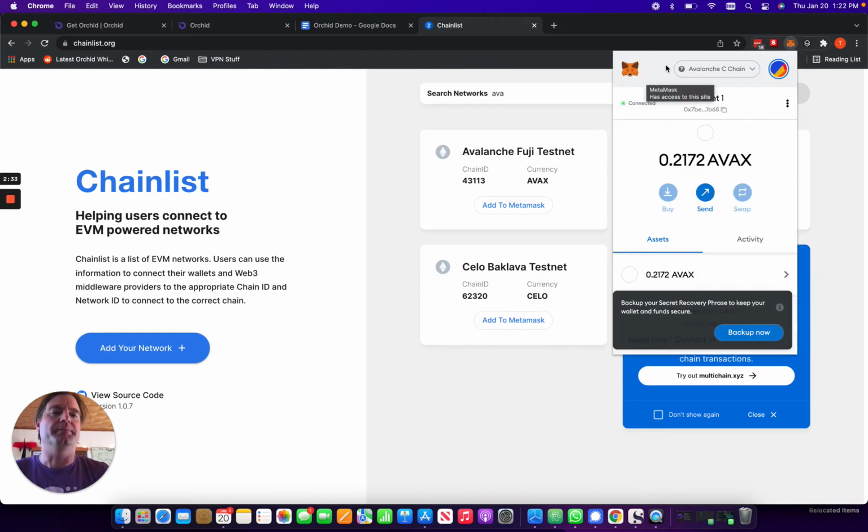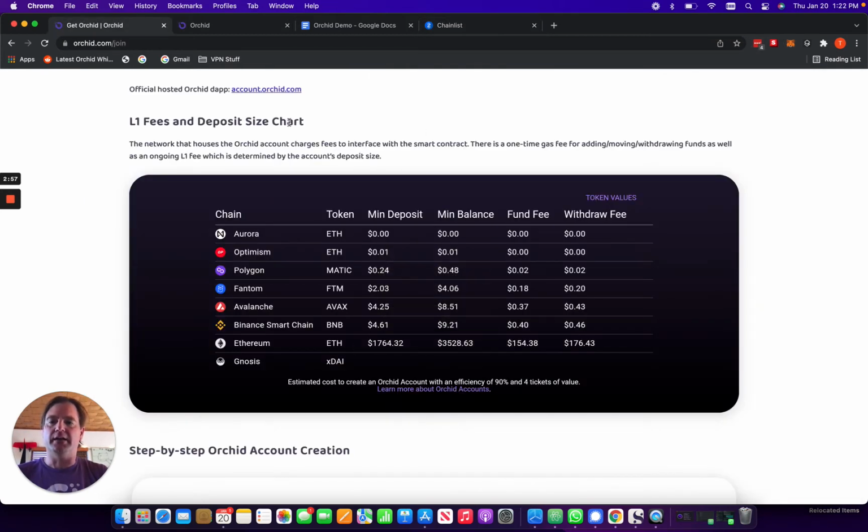I have a little bit of AVAX here that I sent from my Coinbase account. Coinbase fully supports Avalanche and AVAX, so you can just buy the $15 or $20 that you need for an account and put it in your MetaMask wallet. That's the first thing you want to do: pick a chain that makes sense to you and then fund it with enough money for your minimum deposit, minimum balance, and the different fees.